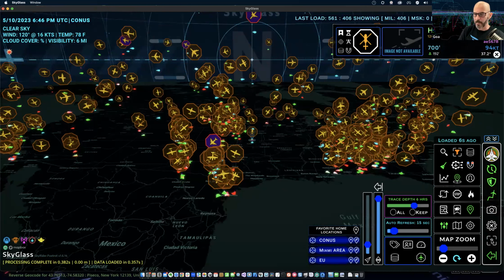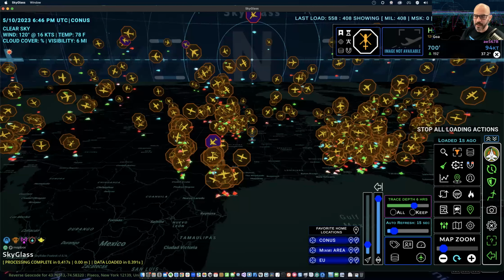Let me turn on the pop-up help just so we get those visual indicators as well. So reset the camera's location and rotation. The next one is the stop button. Stop button will basically stop any current loading action within SkyGlass.